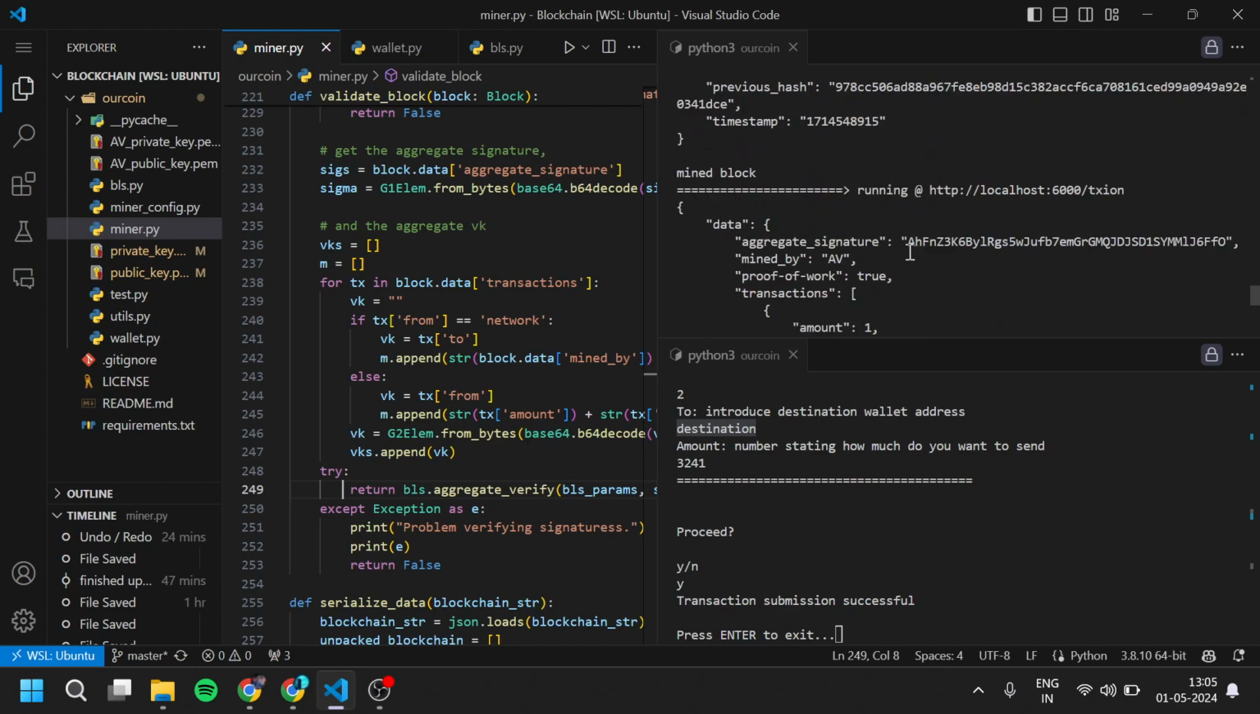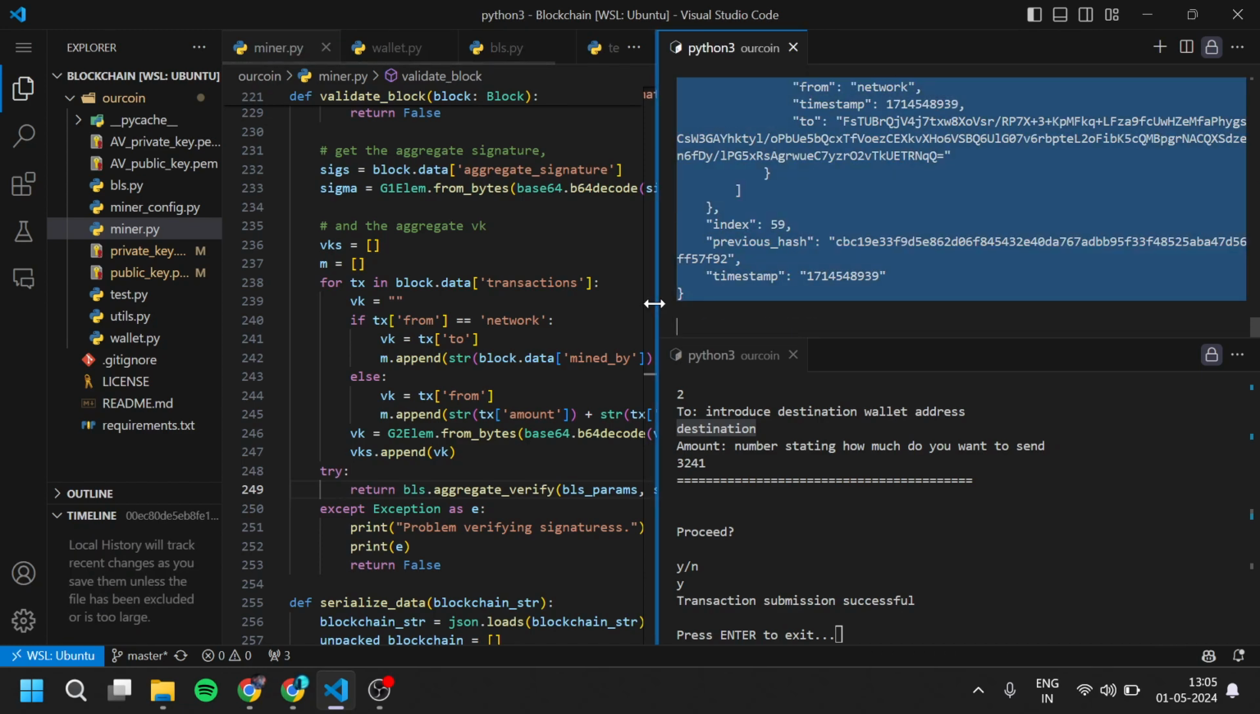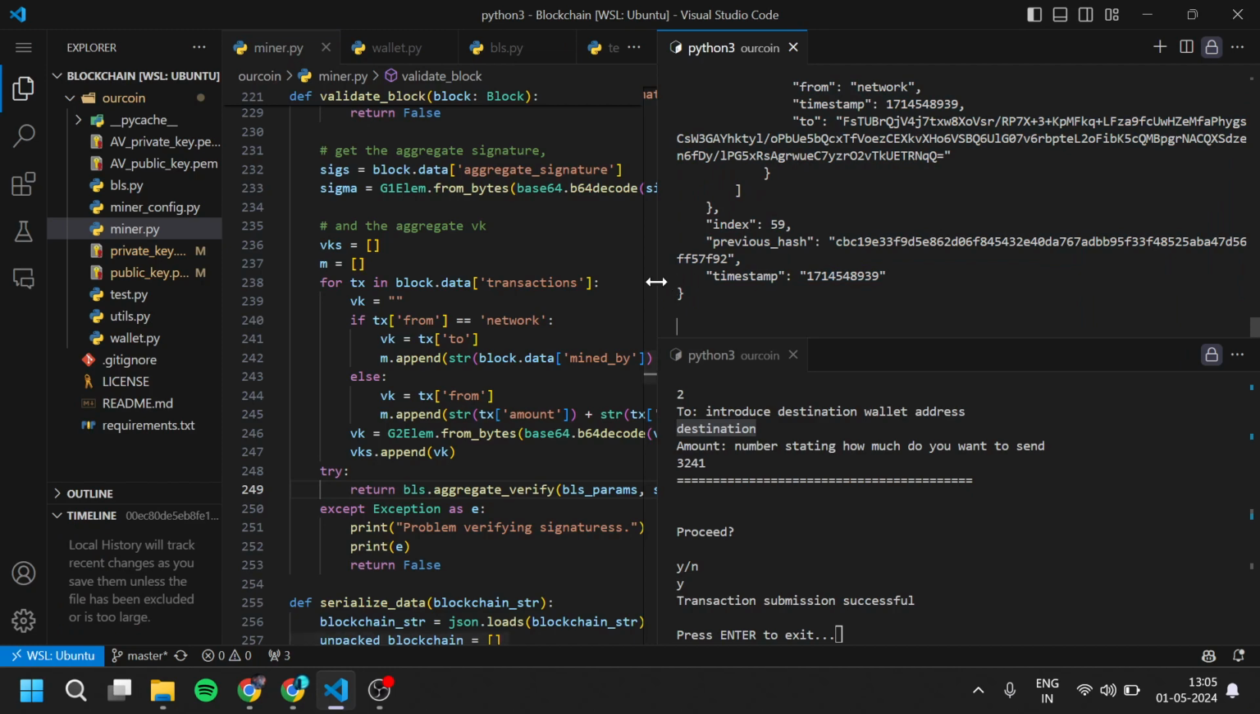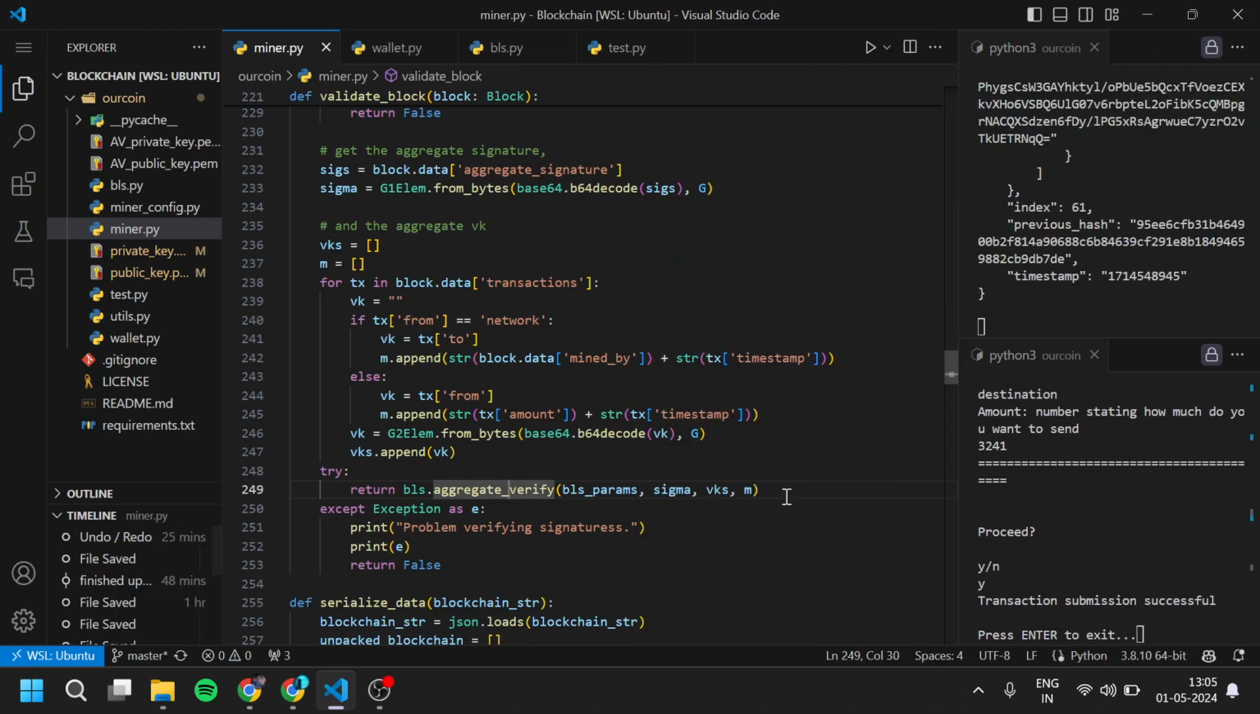As we can see, the miner is still running here. So since the assert did not throw an error, we can be sure that this BLS aggregate verify ran, and the aggregate signature is verified against both of their public keys. And that concludes our demo.